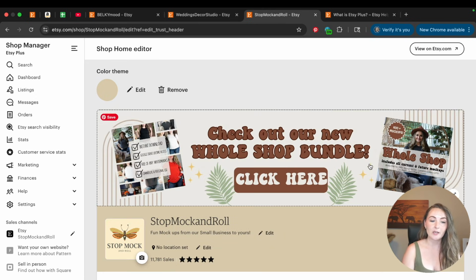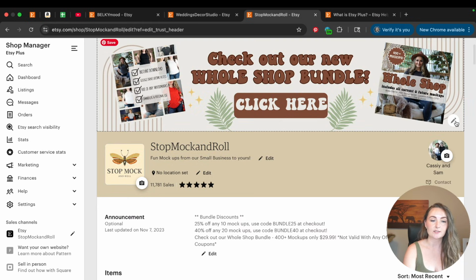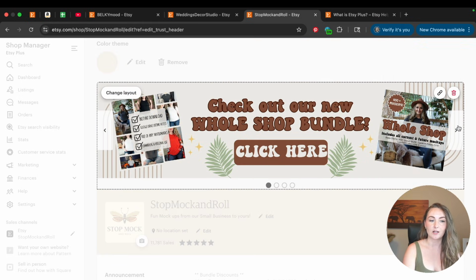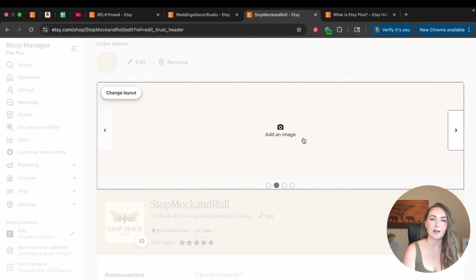And then to edit your banner, you'll click this little button right here on the bottom right that has this little pencil, and you'll click Edit. So now you'll see that carousel option. So if you already have one banner in your store, now you can click the next button, and here you can add the image of the next banner that you create.